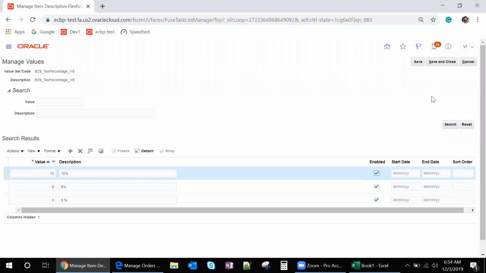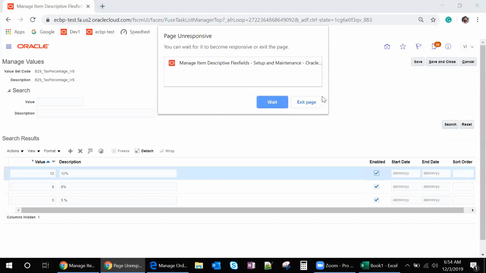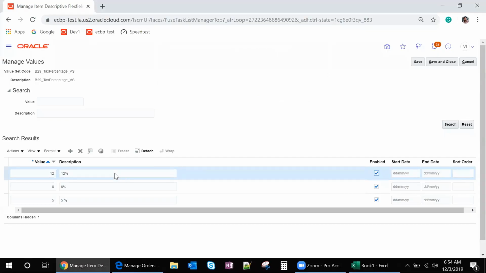I think there is some problem in this page. What is that error message? No, it is saying the page is not responsive. Can you do one more time, please? Or else I'll do one thing. I'll do it in a different browser because sometimes. Let me try it from another browser.